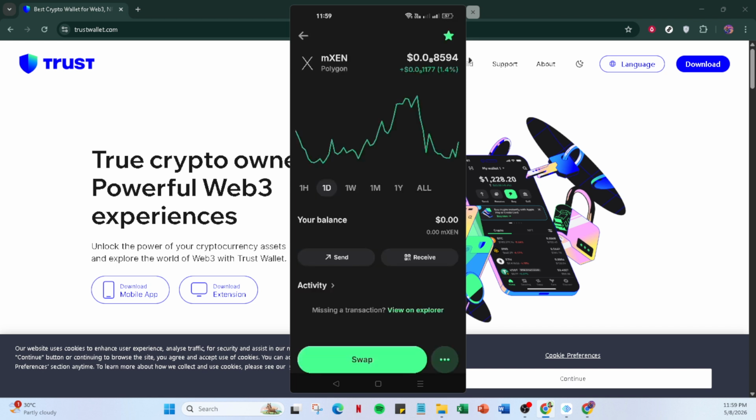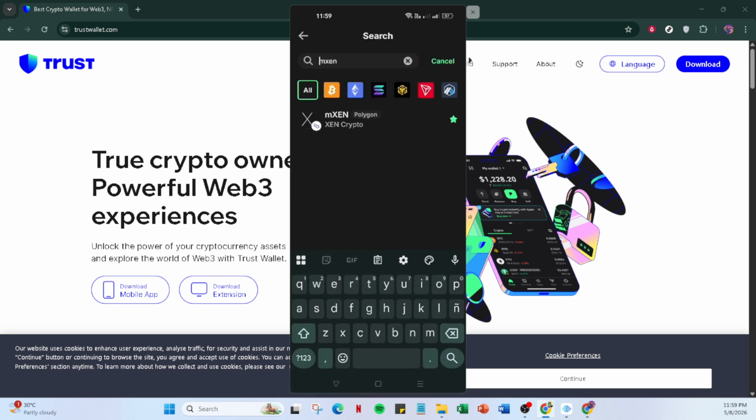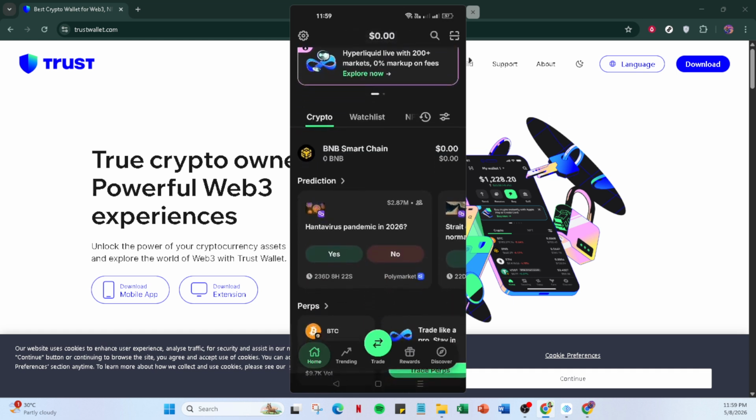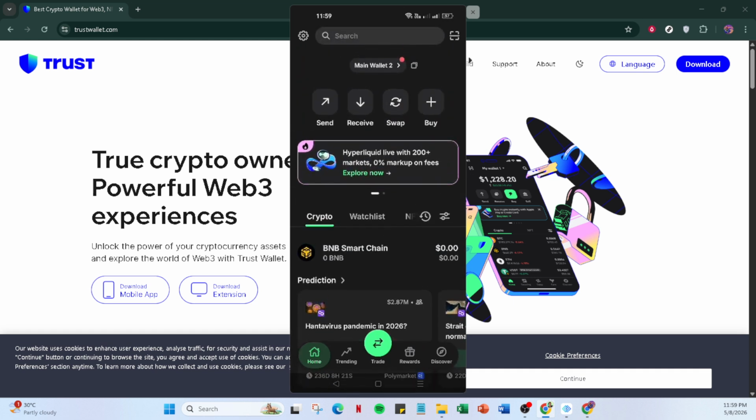Once it's done, your Matic or USDC will appear in Trust Wallet. If you don't see USDC, enable it using the same toggle you used earlier. And that's it. You've added mXEN, withdrawn your airdrop, and swapped successfully, all within Trust Wallet. Stay safe, verify contracts, and never share your recovery phrase.